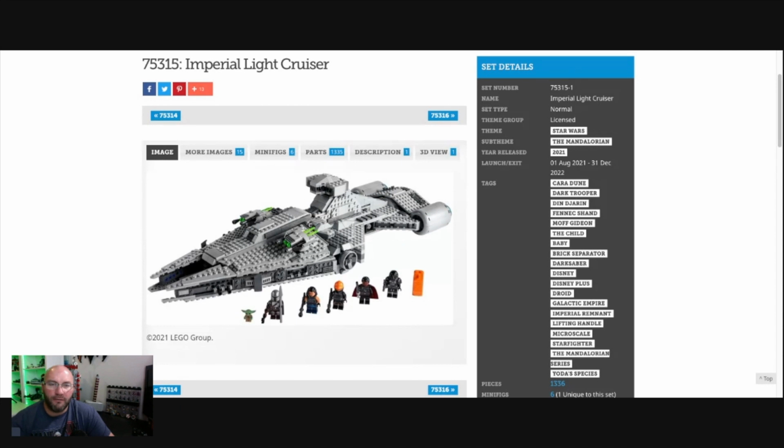Now, the exclusive figures have kind of diminished on this set. Cara Dune, Mando are out there, Grogu, even the Dark Trooper now, where it was doing well. But you still got Moff Gideon, who's exclusive to this set. And then you got Fennec Shand, who was exclusive. Now she's in the Justifier. But let's take a look at those sets.